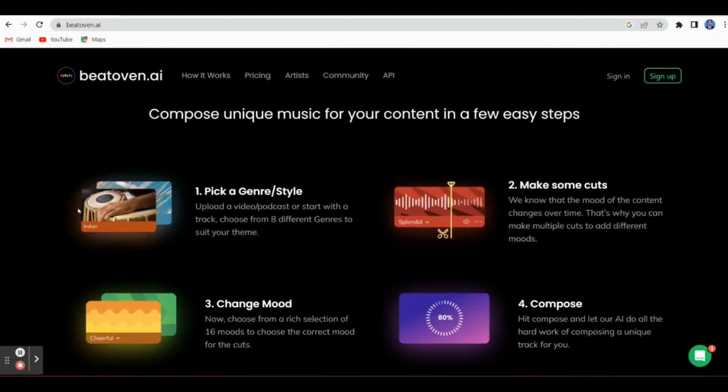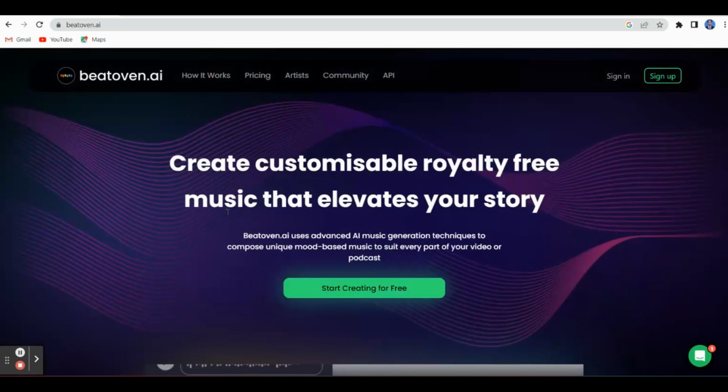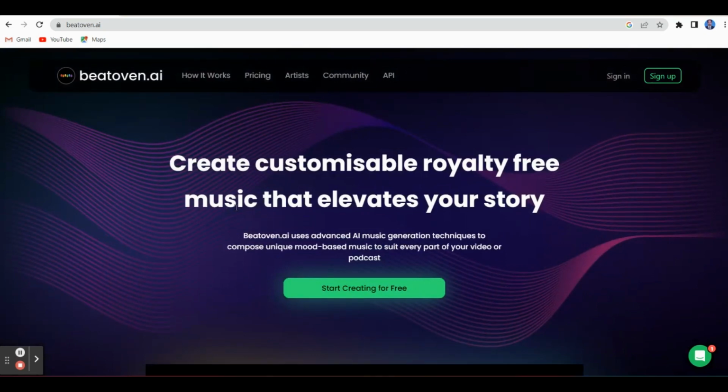Just, there are four steps. Pick a style, make some cuts, and you can change. Depending upon our mood, we can change the mood, and we can compose it. So simply we can create. Now let's see how to create an account in Beatoven artificial intelligence.